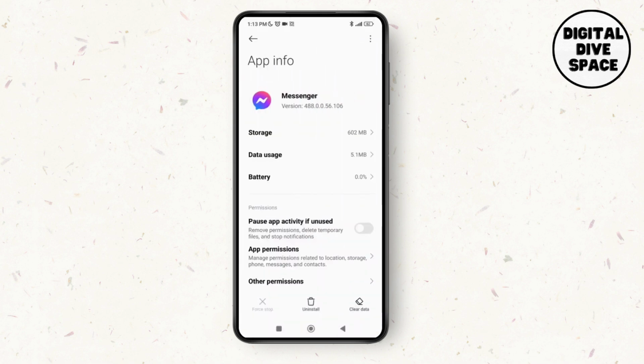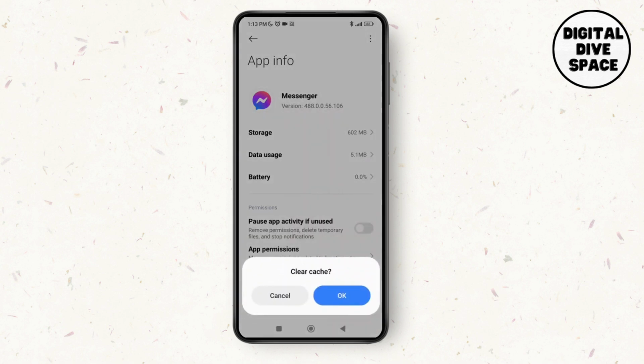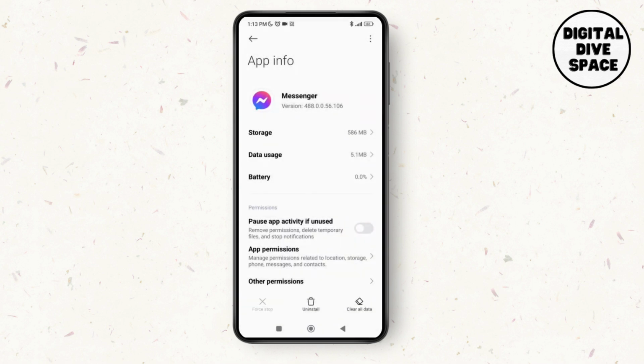to see the option of clear data at the bottom right corner. So just tap on the clear data option. As you tap on clear data, you can clear the cache, and if possible, you can delete all data over here by tapping on clear all data. And after clearing all data, your messages will be gone.